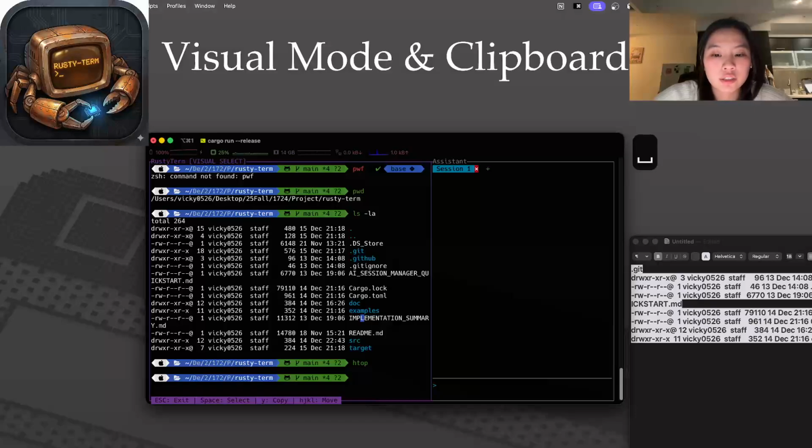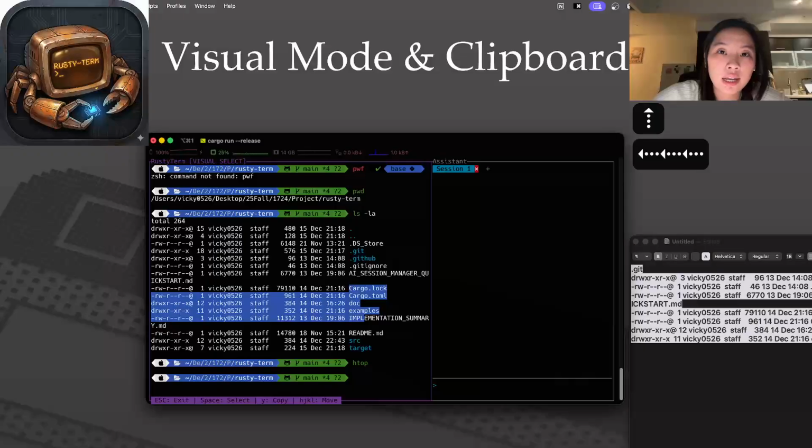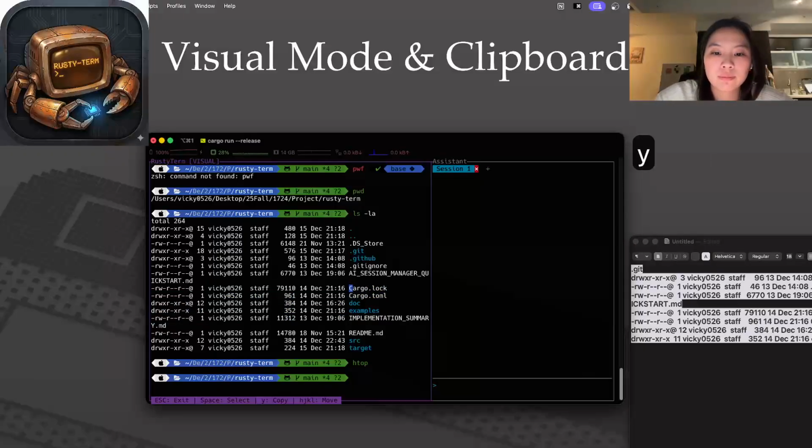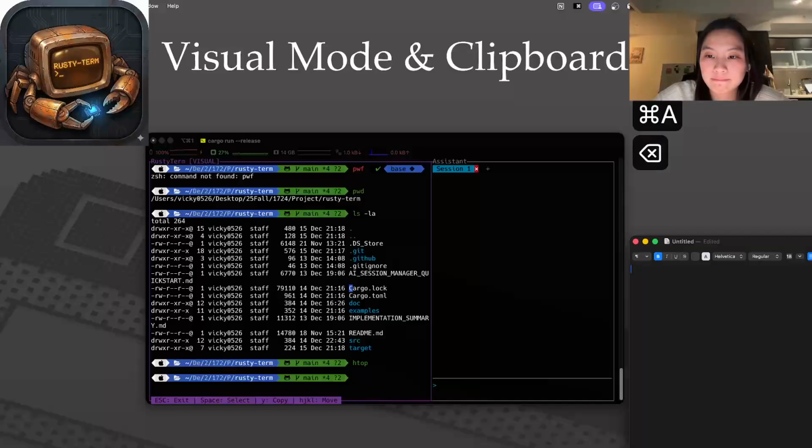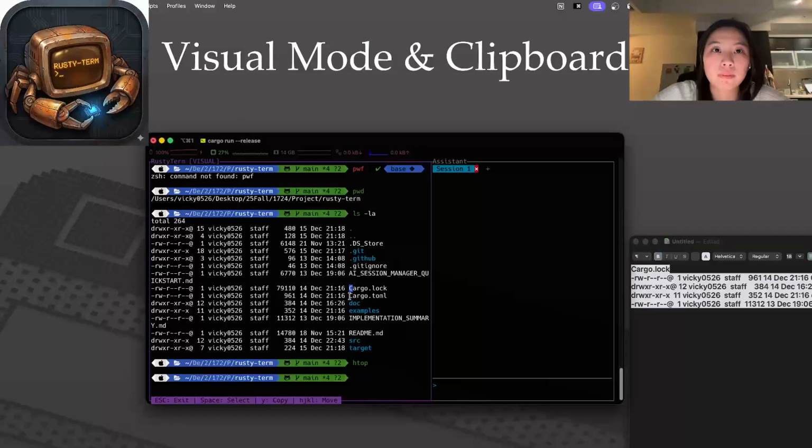Pressing space starts a selection. As I move the cursor, the selected region is highlighted, and then I can press Y to copy it. This is copied into my system clipboard, so I can paste it anywhere outside RustyTerm as well, like here. Pressing Escape will exit visual mode. This flow is inspired by tools like Vim and Tmux, so it feels familiar for terminal power users.